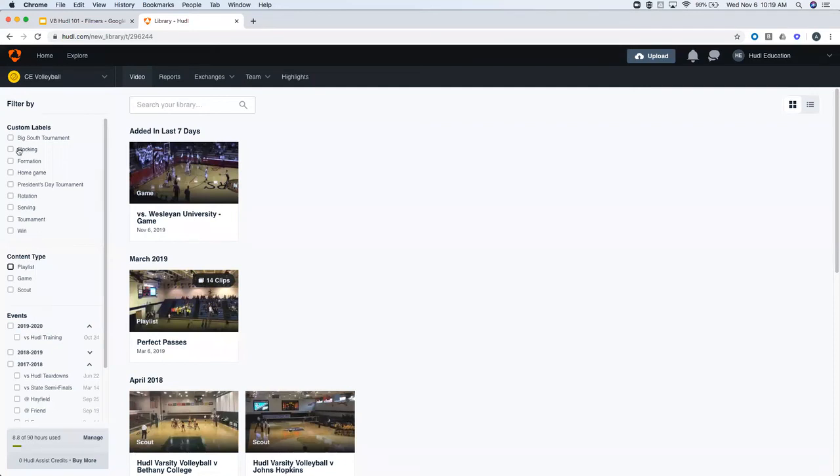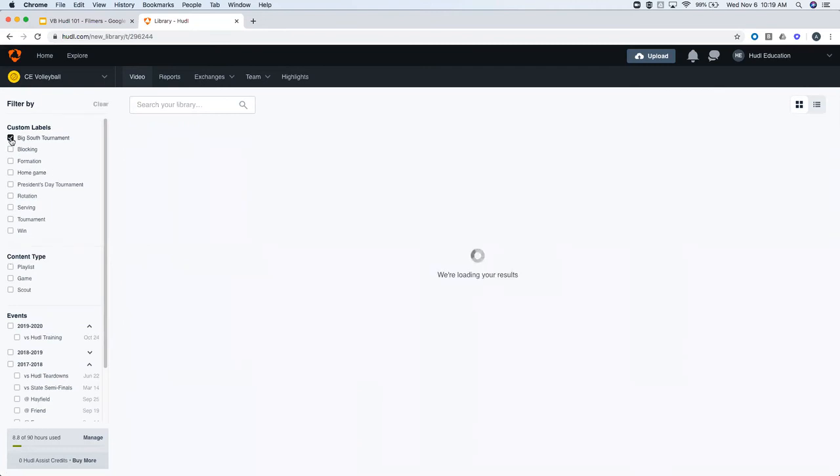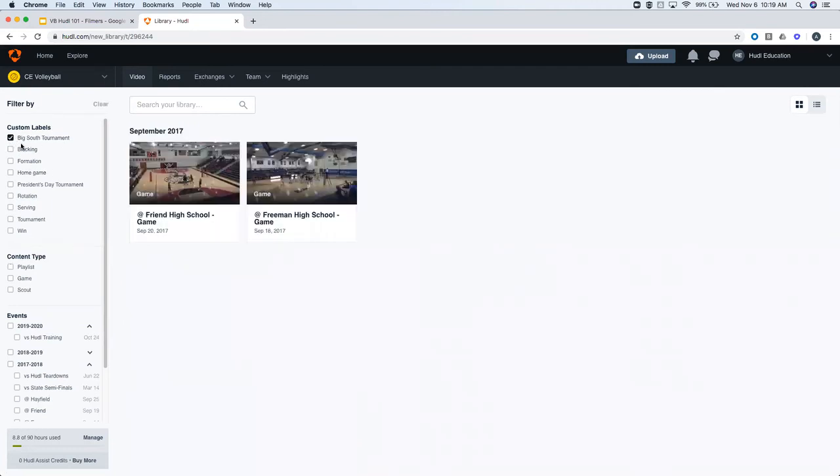What I mean by that is if you had a tournament and you played in 5 different matches in that tournament, for each of those 5 matches on Hudl you could give it a custom label title. For example, Big South Tournament. That way, if you check this box, it will pull up all of the matches that were in that specific tournament. So we see teams using it for tournaments.